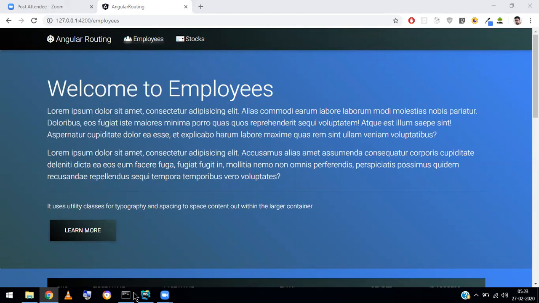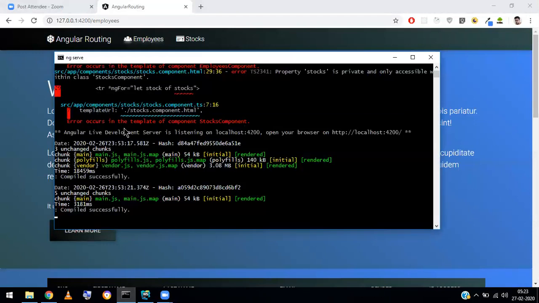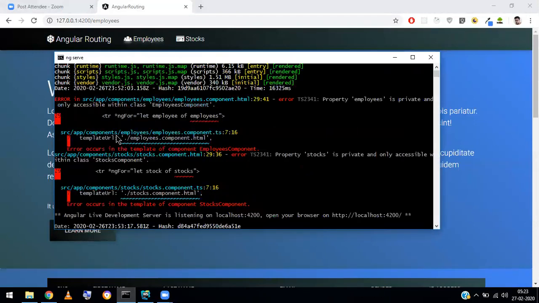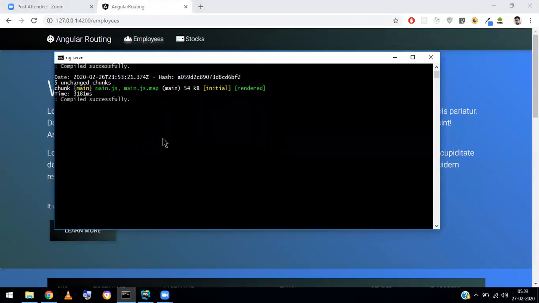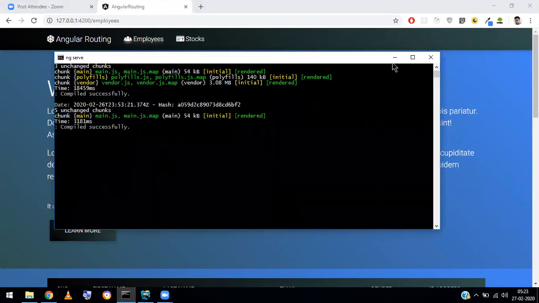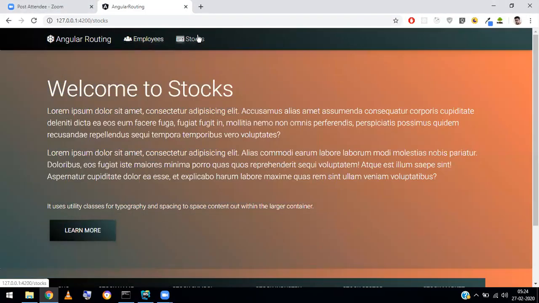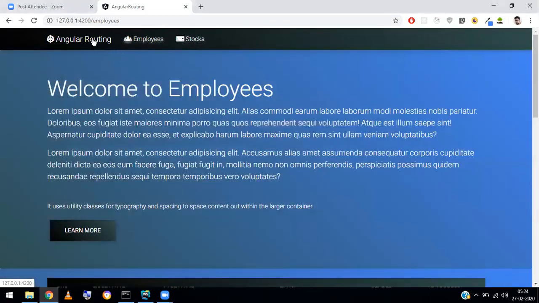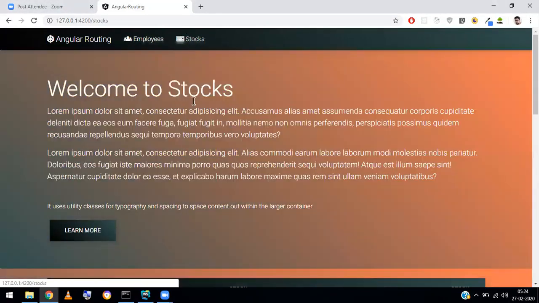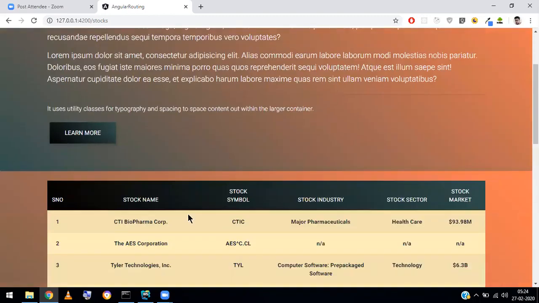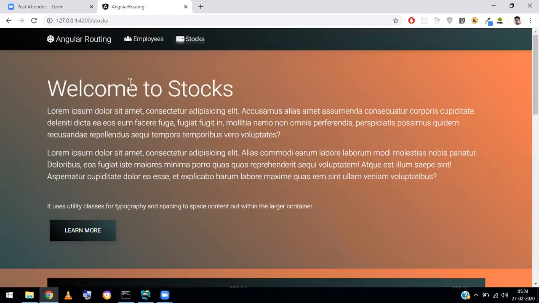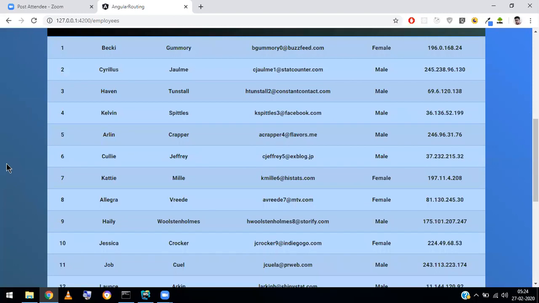Yeah, okay. Actually, it was showing an error because we declared the properties as private, so I just made them public. Now it's fine. There's no error now, so it has started. See, stocks, employees, and routing. So all working.